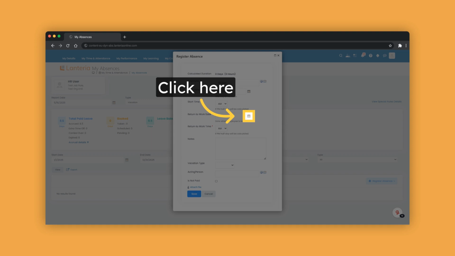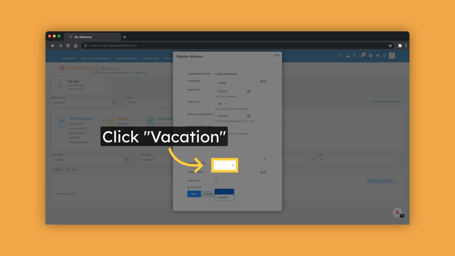Select the return to work date and return to work time. For the return to work time, select AM if you're returning in the morning, or PM if you're returning in the afternoon. Note: in Lanteria, you do not enter the last day of absence, but rather the first working day when you return. Select the absence type.